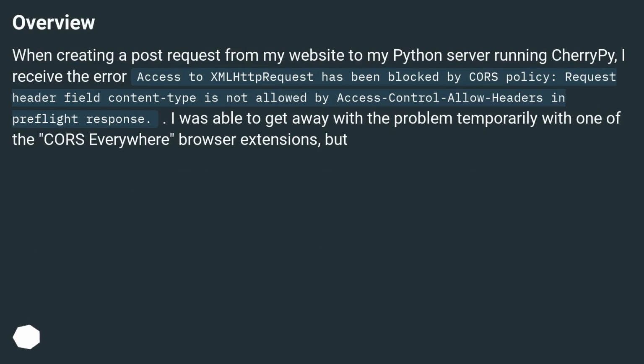Overview. When creating a POST request from my website to my Python server running CherryPy, I receive the error: access to XMLHttpRequest has been blocked by CORS policy: request header field Content-Type is not allowed by Access-Control-Allow-Headers in preflight response.